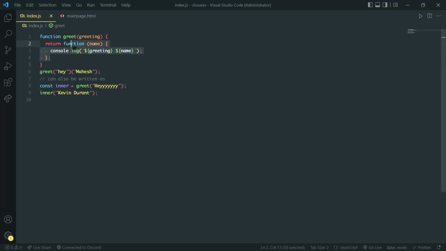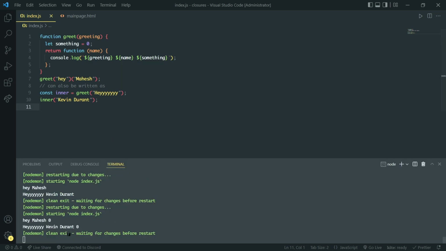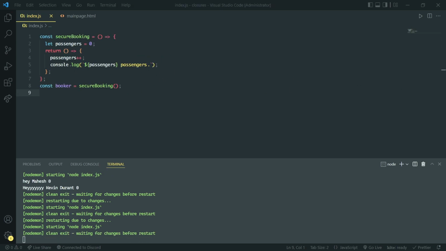So what's the inner function here? This is the inner function. What's the outer function here? This is the outer function. Outer function scope. Let's say there is a variable, let something equal to 0, and if we try to refer to the 0 here, oh no, I'm sorry, 0 0, we can access the parent scope from the inner function. Okay, so again, this is normal. What's special with closures? Let me show you.